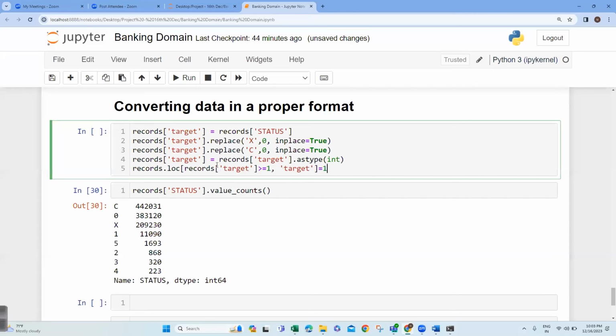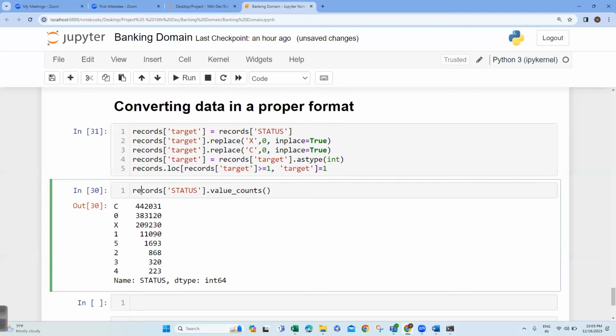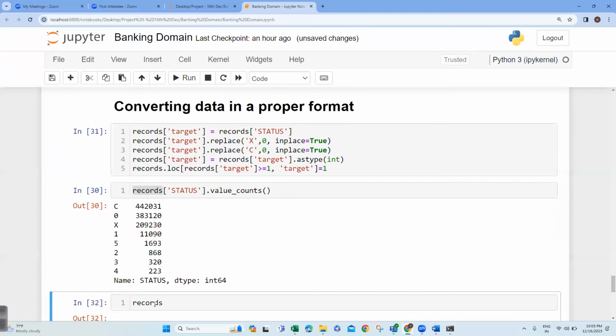So does it make sense, what I'm doing here? Anything 1 or more than 1 will be considered 1. Anything X or C is considered 0, a genuine customer. 1 means 1, 2, 3, 4, 5, a fake customer. Yes, 1 month delay, 2 month delay, 5 month delay, 6 month delay, fraudulent, they will be considered as such. The civil score gets impacted or not? Yes, that's right.